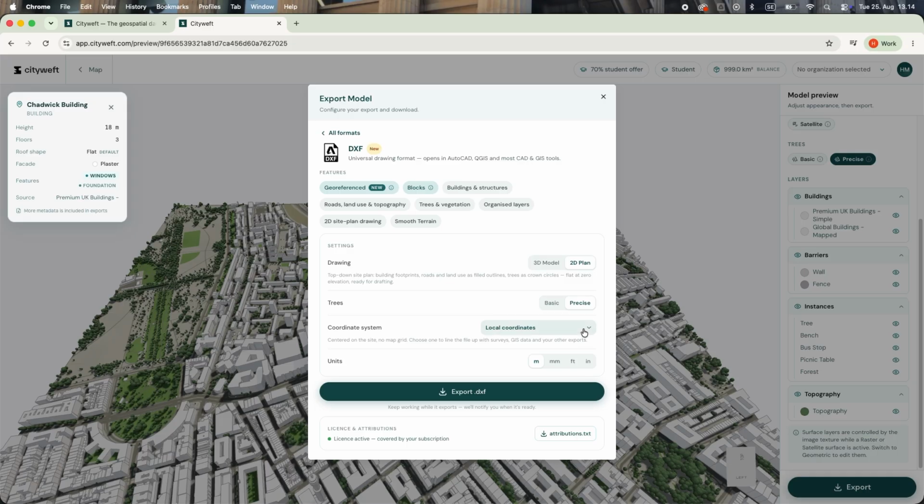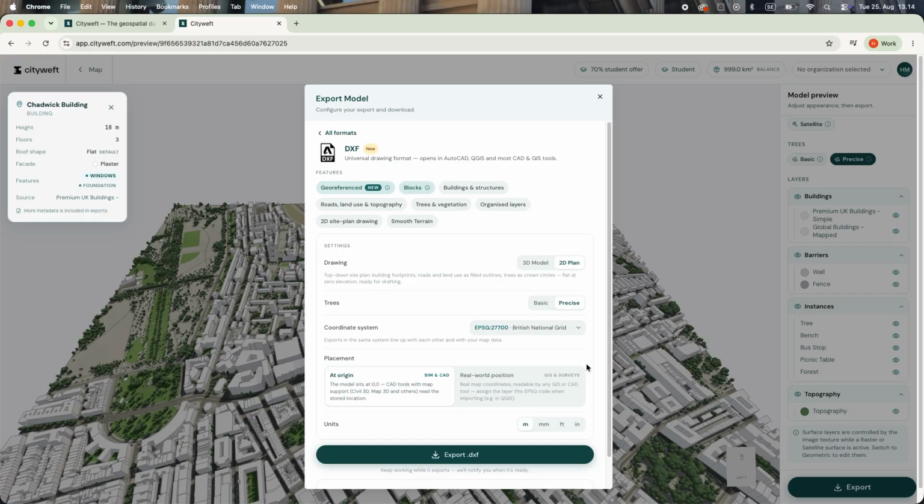Now you can choose your coordinate system. By default, you'll see the systems for the country you're previewing in, but if for whatever reason you're looking for something else, you can search them all by name. For this project, I'll use the British National Grid, and since I'm working in QGIS, I'll use the real world position. And now I'll click Export to get my model.